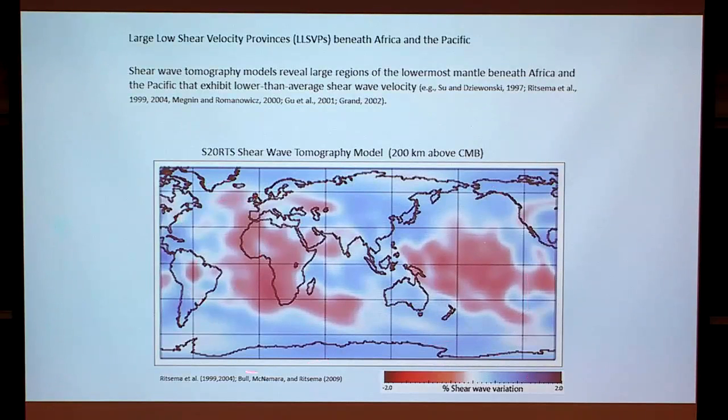This is a seismic tomography model by Jeroen Ritsema, S20RTS. And this is a map 200 kilometers above the core mantle boundary. Blue represents areas where shear waves are faster than the average shear wave speed at that depth. And the red areas are areas where the shear wave velocity is lower than the average. And these blue areas are thought to be caused by paleo subduction, or slabs that subducted a long time ago and are now sinking to the lower mantle or perhaps are right at the core mantle boundary now.